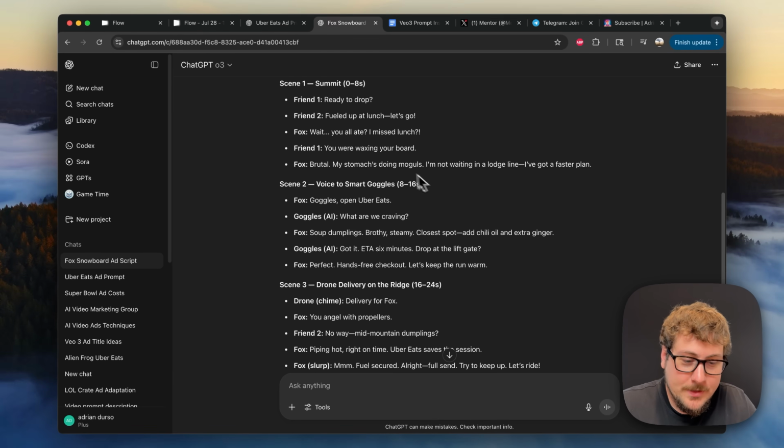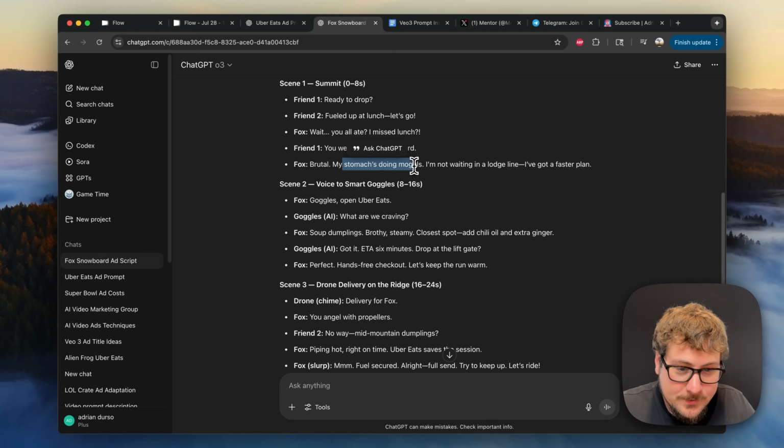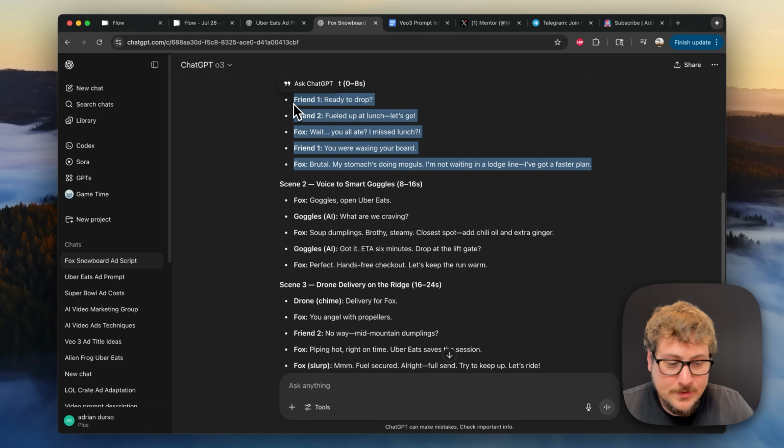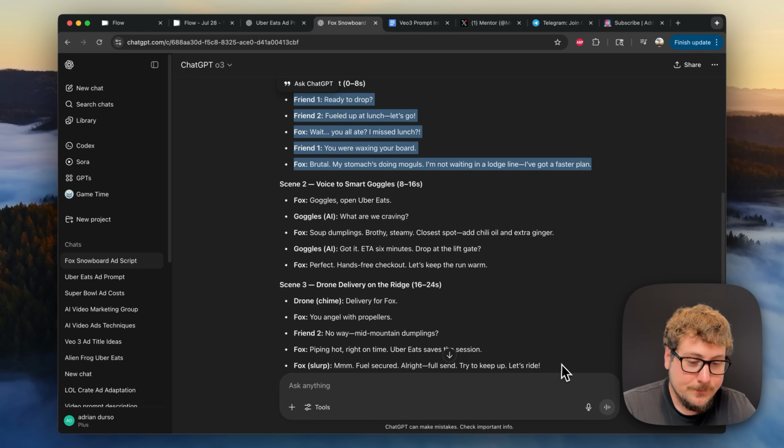Okay, here's the output, and I think it's pretty good. At least this part, the summit part, I really like that. My stomach's doing moguls. I mean, I don't know if that makes 100% sense, but we'll just leave that in there. I think this part is good and going to be pretty easy to generate. So I'm going to copy this and go to the other version and see what we can do.